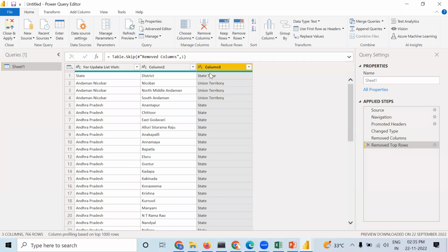That particular row got removed. And simultaneously, you can see in the applied steps, a new thing appeared that is removed top rows. So whatever changes we are making over here, it will be recorded in applied steps. Is it clear to all of you?